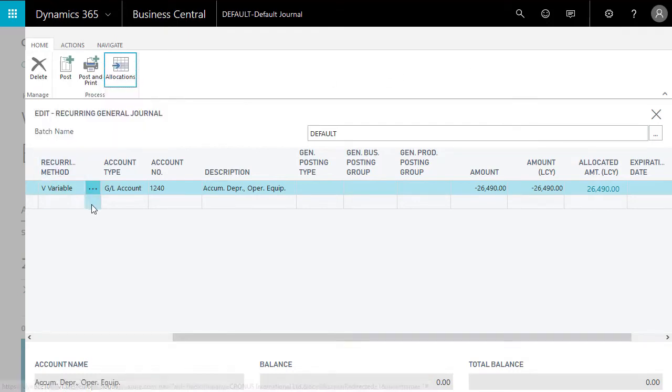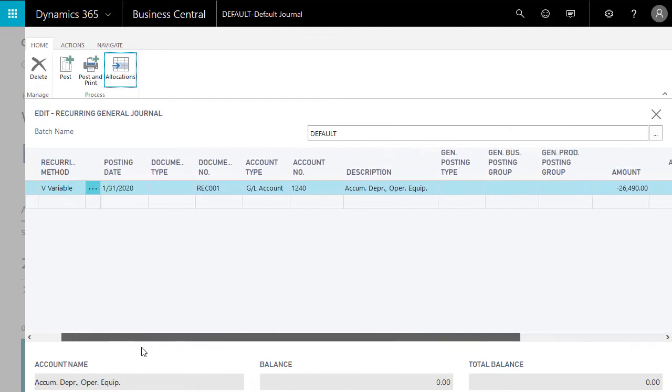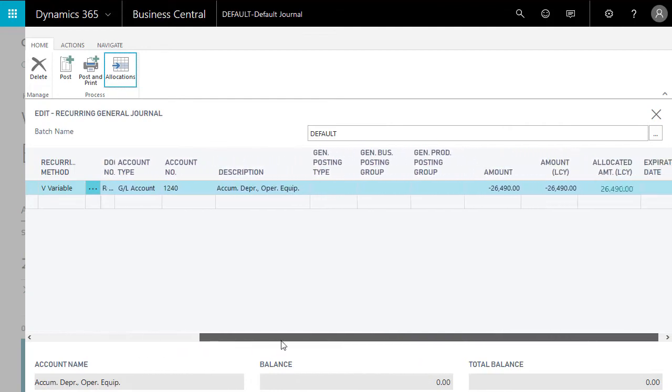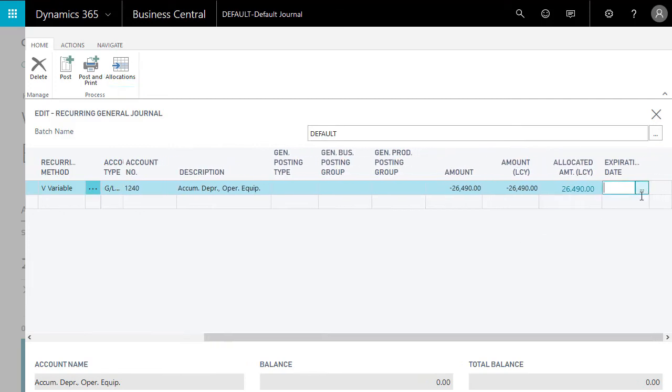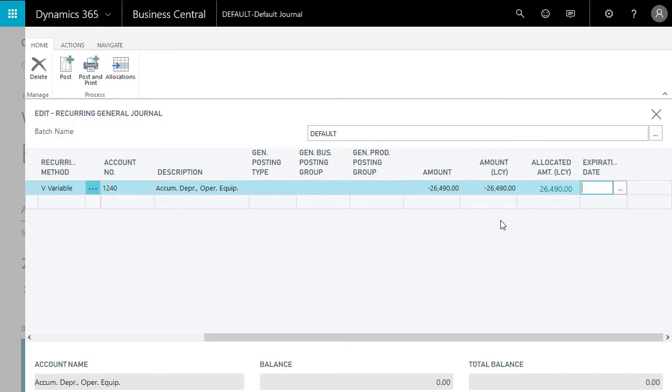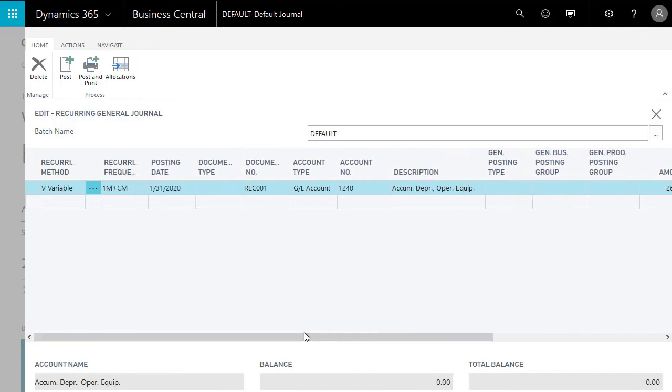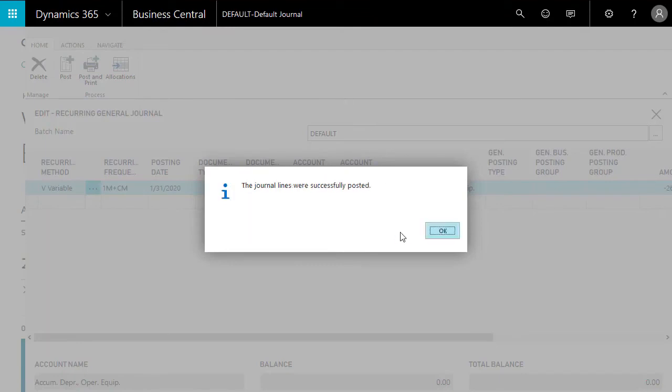So the method is there, the recurring frequency that we just saw, there's the document number and the amount with the allocation. Last but not least, if you want, you can enter an expiration date. You don't have to, but for some examples, you might want to enter an expiration date to end, for example, a specific journal line on the last day of the year and so on. So that's something that you can enter, but again, you don't have to. So let's go and post this example. So I will click on Post. Yes. And everything now is successfully posted.